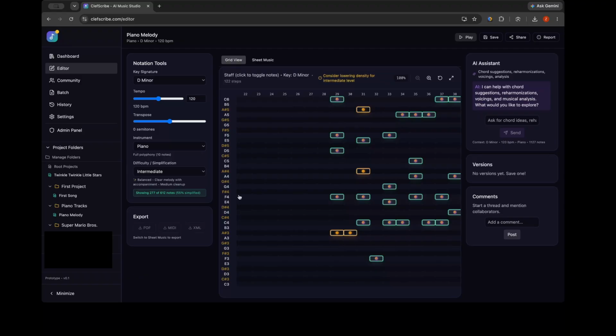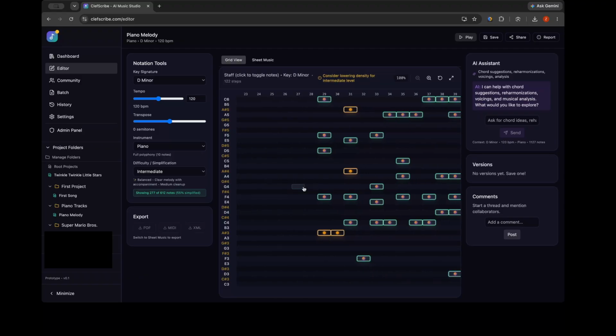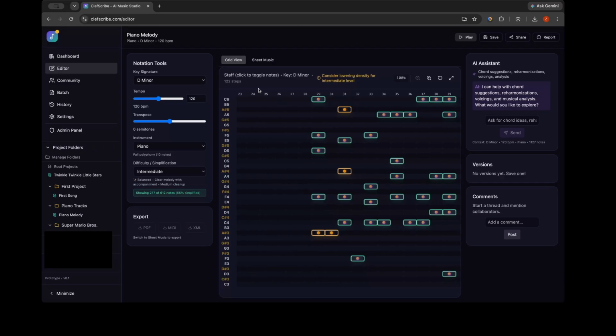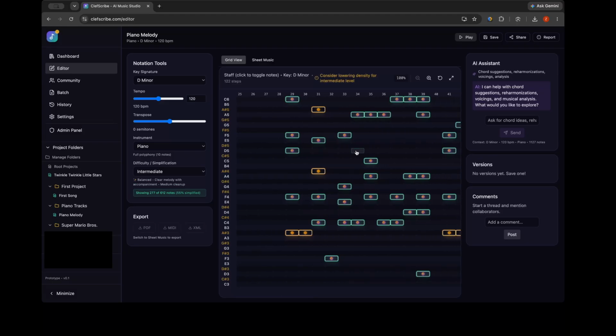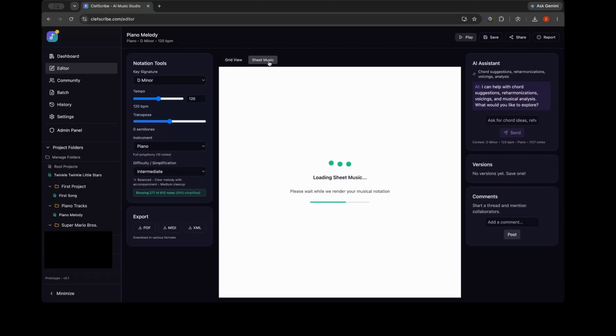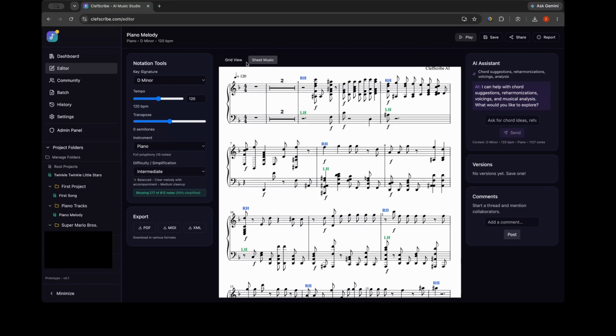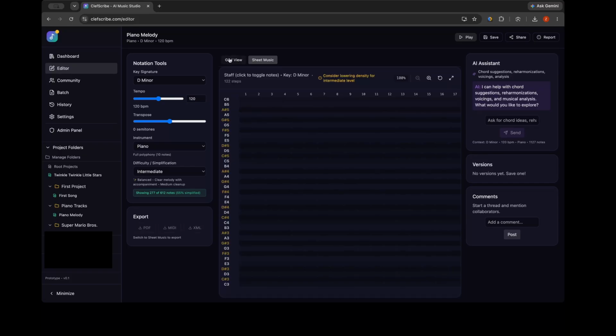In the center, you have the main editing area, which can be toggled between two modes. The grid view, which displays your transcribed notes as color blocks on a scrollable piano roll style grid, and the sheet music view, which renders the notes as traditional printed musical notation. On the right side, there are three additional panels: the AI assistant, versions, and comments, which are tools for musical suggestions, saving project versions, and collaborating with others.